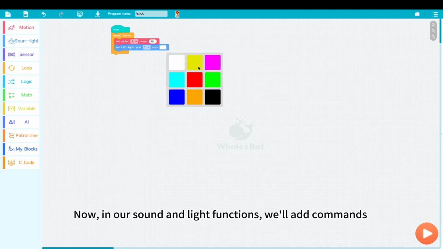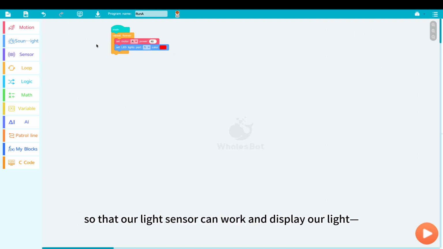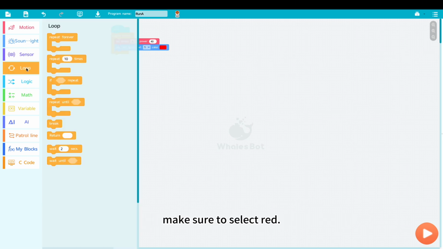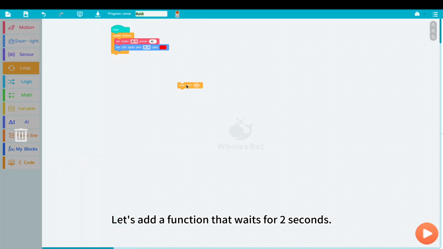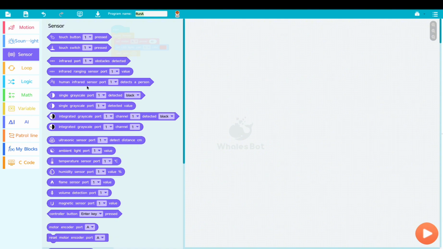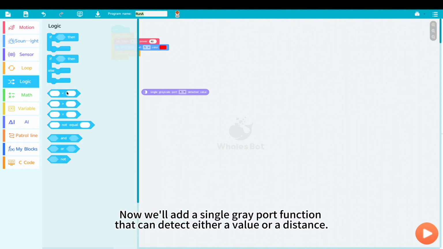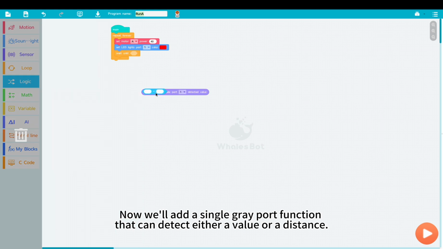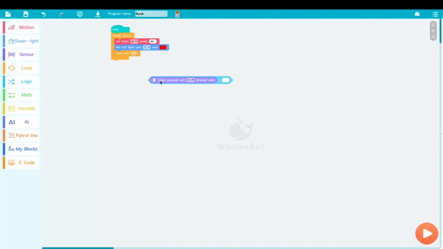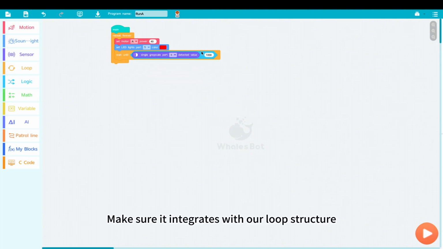Now in our sound and light functions, we'll add commands so that our light sensor can work and display our light. Make sure to select red. Let's add a function that waits for 2 seconds. Now we'll add a single gray port function that can detect either a value or a distance. Make sure it integrates with our loop structure.